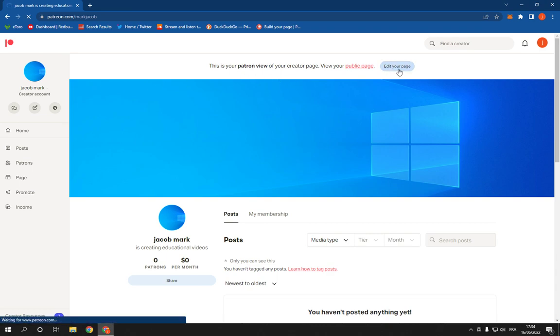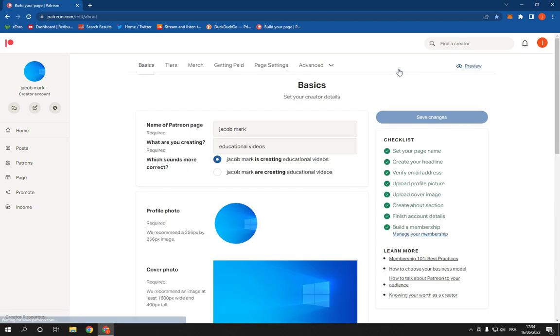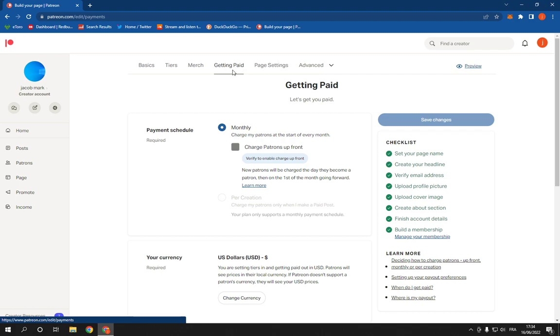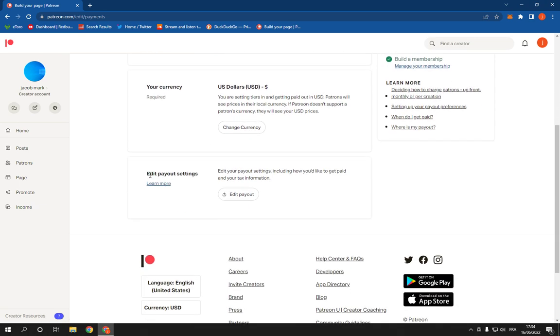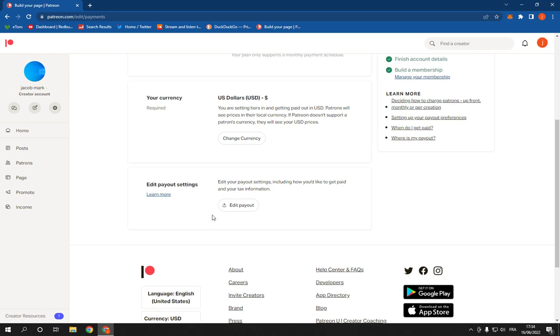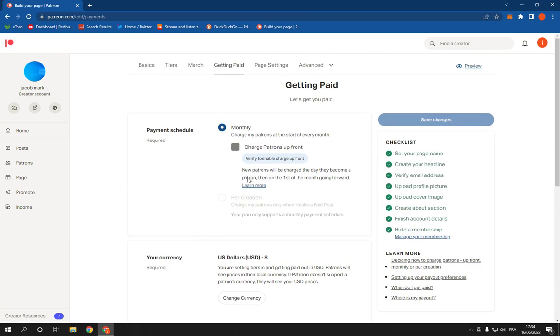After you click on it, now all what you have to do is click on getting paid, and right here you will be able to manage your getting paid settings. You have the payment schedule, the currency, you can change it from here, the edit, you can edit the payout method from here, and it's so easy as you can see.